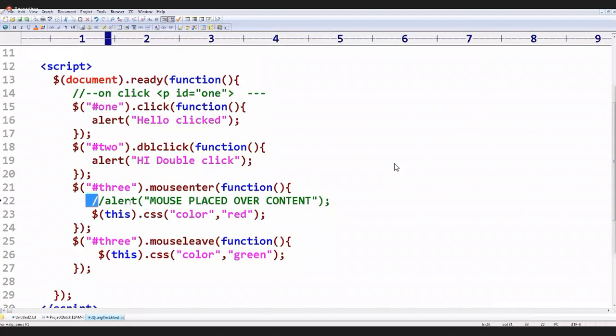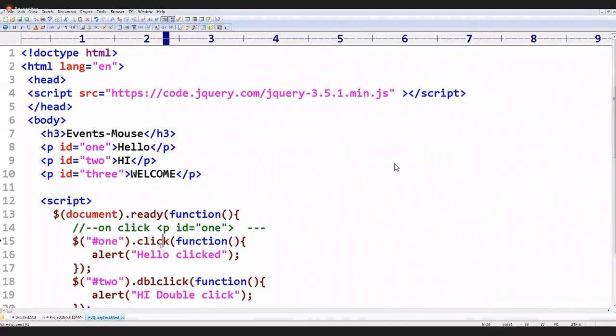Okay, not only this one, anything you can do. Understand here, mainly these: click, double click, mouse enter, and mouse leave. These are the 4 different events. Now understand, these are the mouse events.